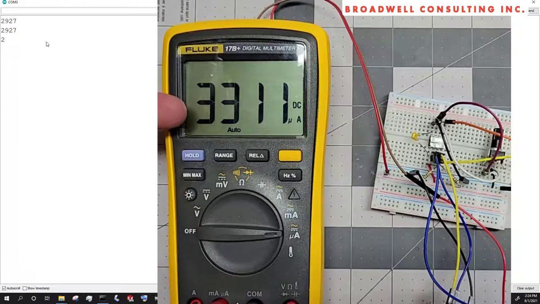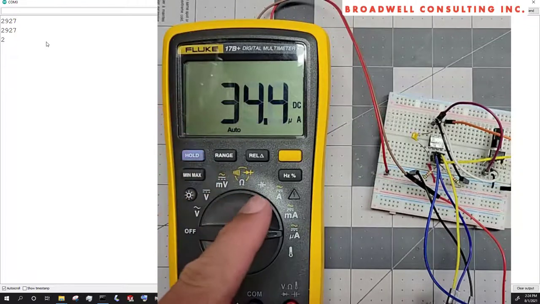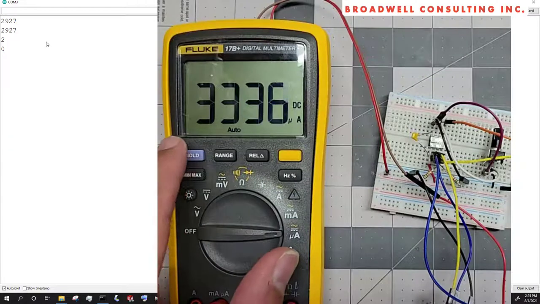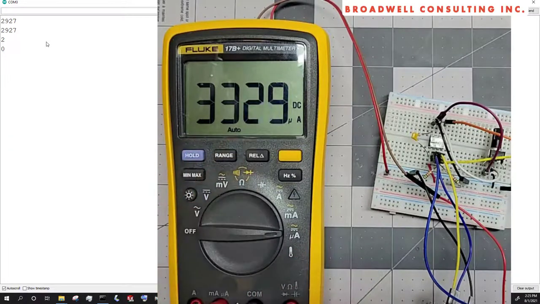What we can see on the Fluke right here is that as we switch back and forth between low power mode and high power mode, we're going between about 34 microamps and about 3,300 microamps. So a factor of about 100 worth of power saving. That's going to vary quite a bit depending on what you've got going on in your particular circuitry. Let's take a look real quick at a logic capture of what's going on on that PWM pin that we configured.